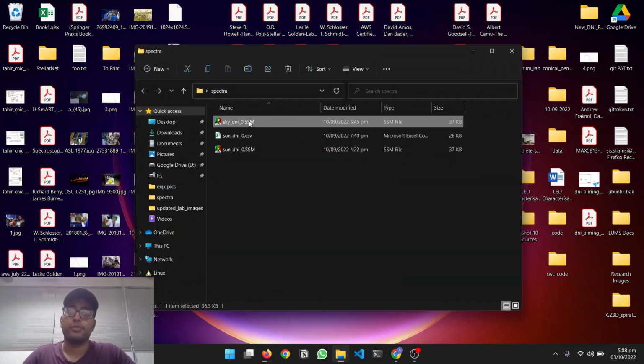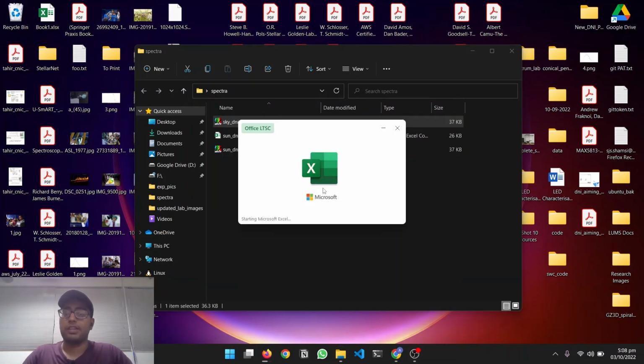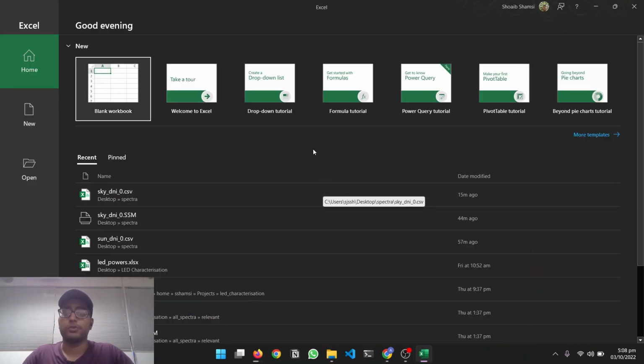So I've got a couple of spectra over here in this folder, a solar spectrum and a sky spectrum. I've already gone ahead and converted the solar spectrum into a .csv file, so we're going to convert the sky spectrum into a CSV file as well. The easiest way to do this is with Microsoft Excel, and if you don't have access to Excel, you can use one of the lab computers, or you can download it through your LUMS email account. You do have a license through that.